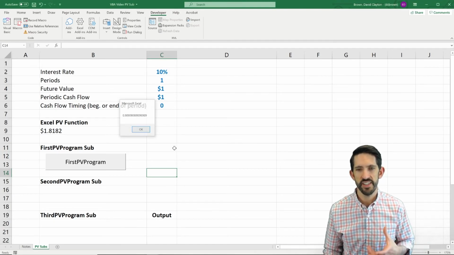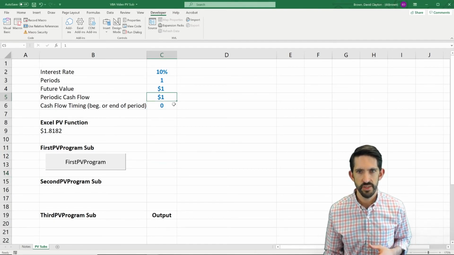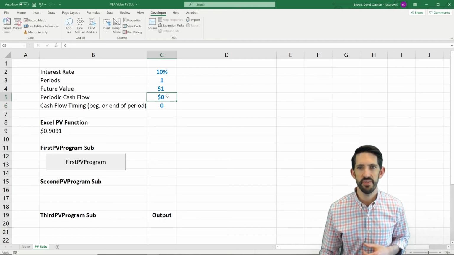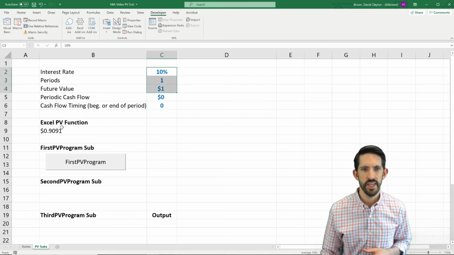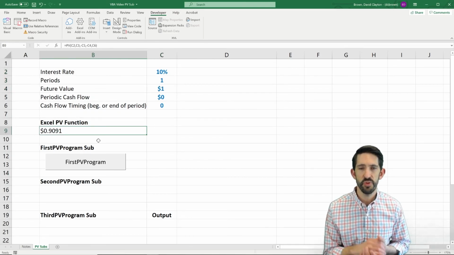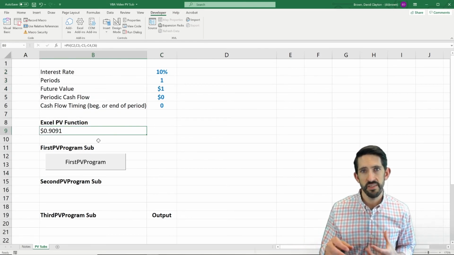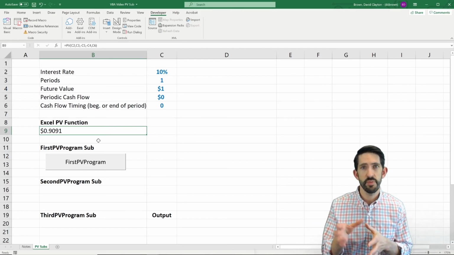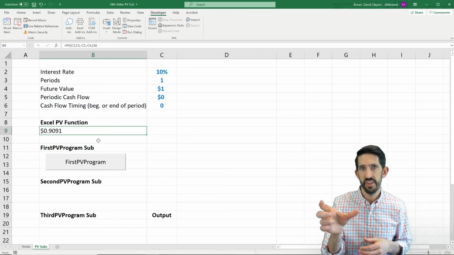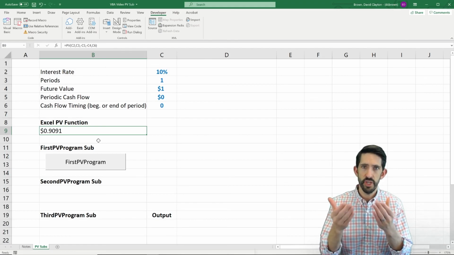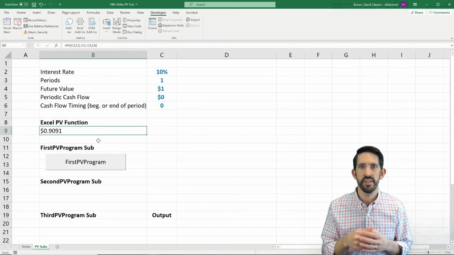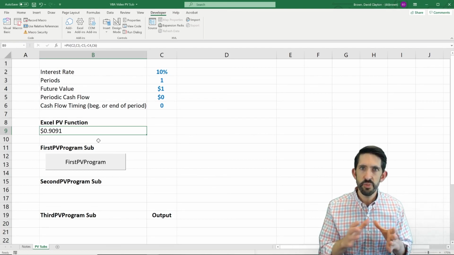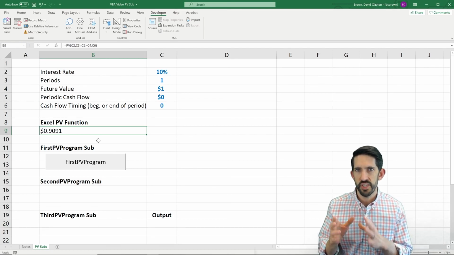Now, is that the right answer? Well, we can check up here. As long as we turn our periodic cash flow to 0 and we have the same inputs, yes, it's the same thing we got. So we're doing the calculation right. We're getting the information a little bit differently than the function, right? The function, we just typed it in the Excel cell in that function. Here we have to get it from an input box, and we give the answer back via a message box. All right, let's add a little bit more complexity with our second program.